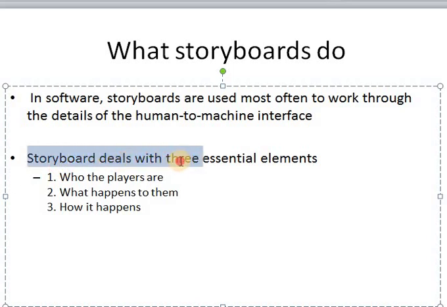Storyboard deals with three essential elements here. Number one, who the players are. Who will be the players of this particular software system? Number two, what happens to them? The features and the responses of the system we will consider here. And number three, how it happens. The sequence of activities or responses will be discussed under this section.